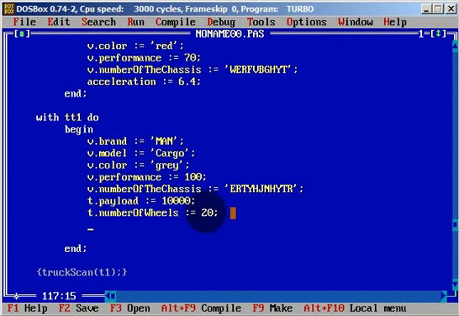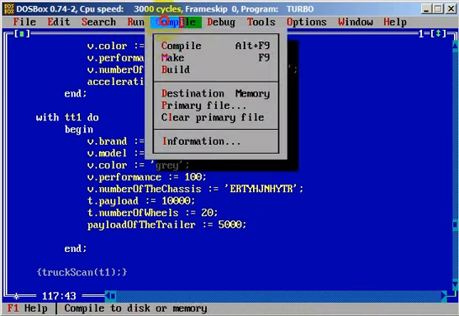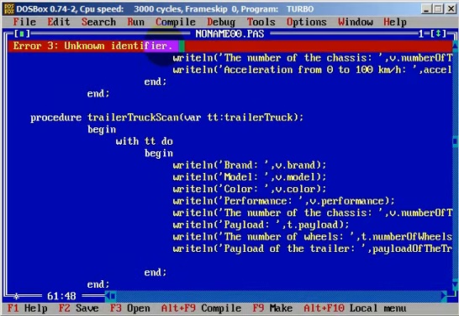And also what we need is a payload of the trailer. And it will be, I don't know, 5,000. And now it's okay, but let me compile this to see if everything will work properly.